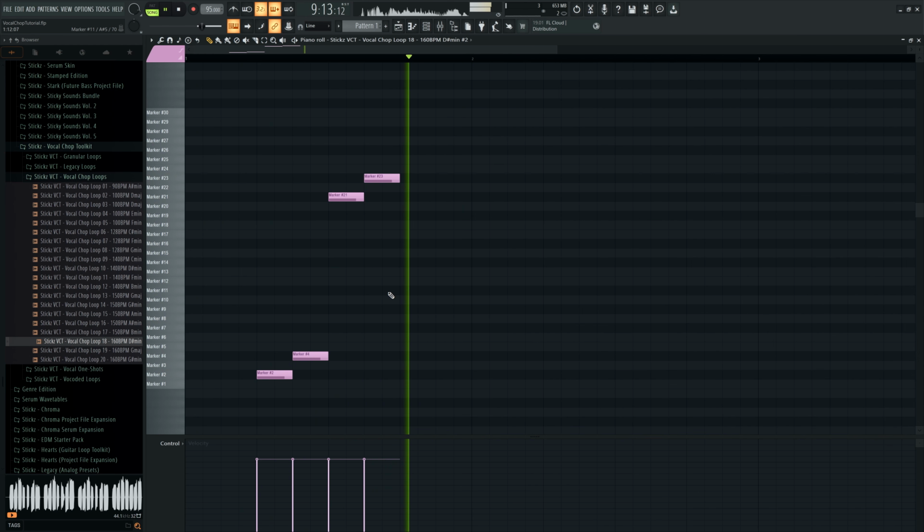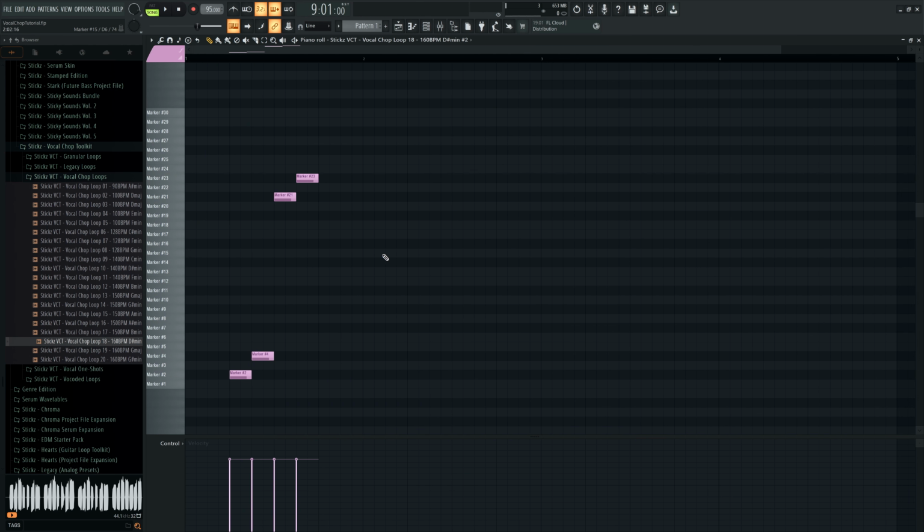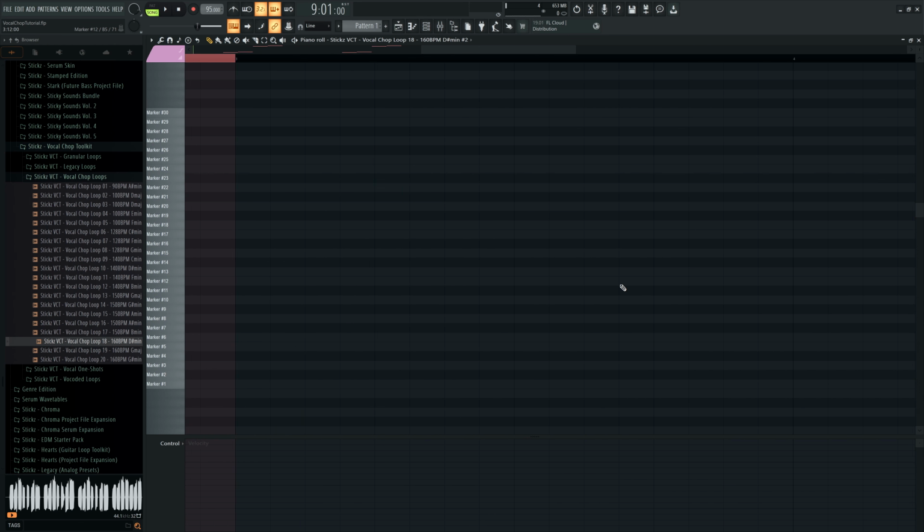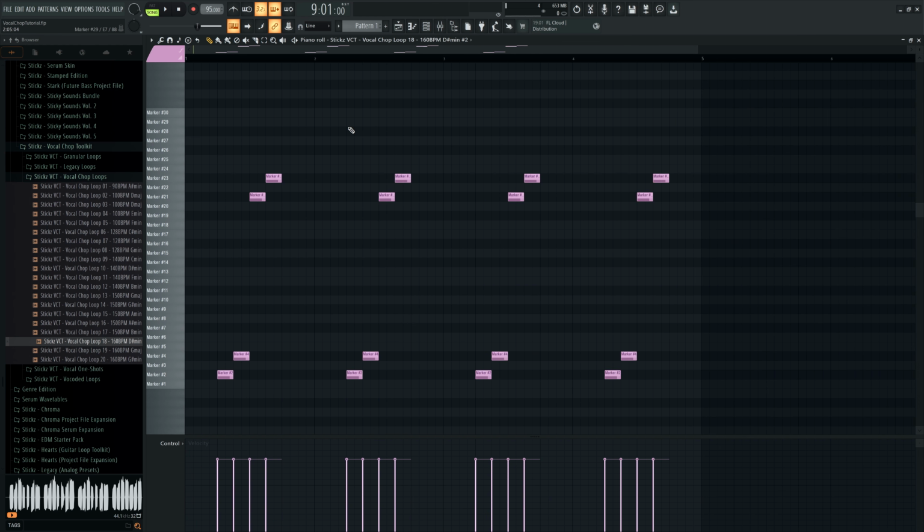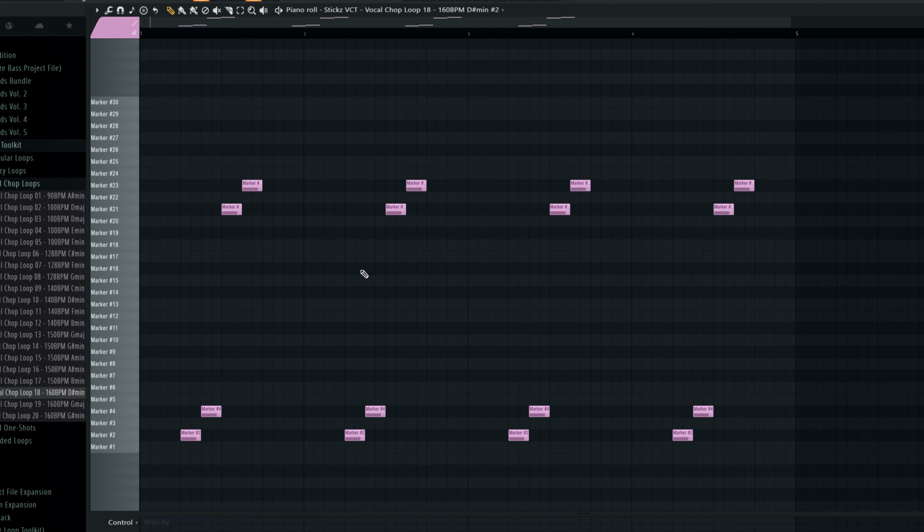Okay, so I think these 4 chops sound quite nice, so let's repeat them through all 4 bars and give it a quick listen. It's repetitive, but that's what's going to make it catchy.